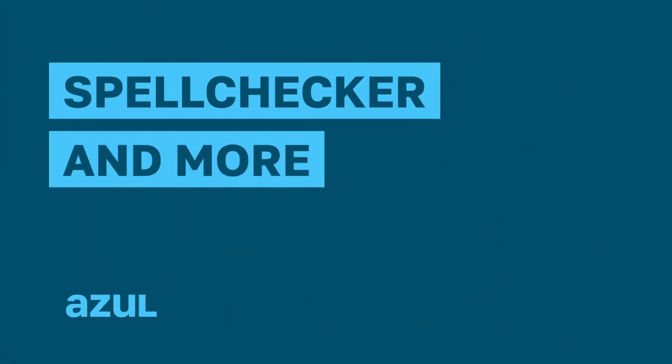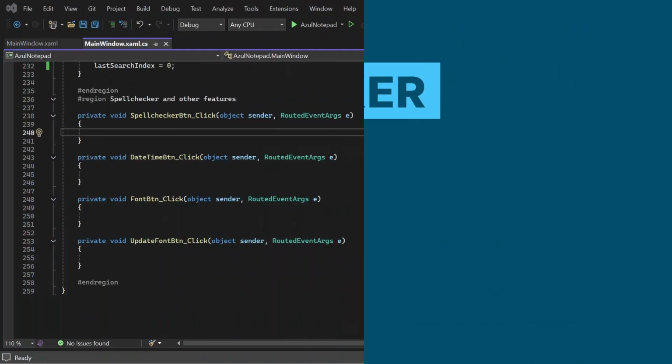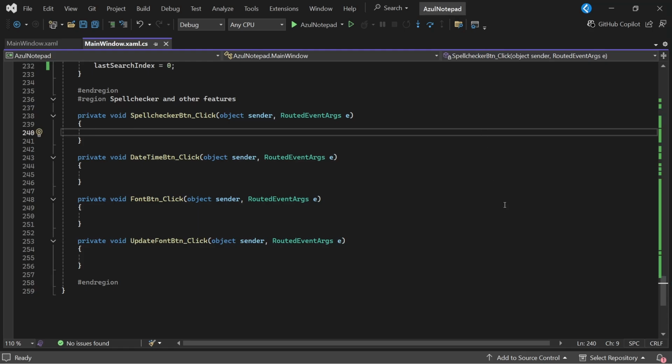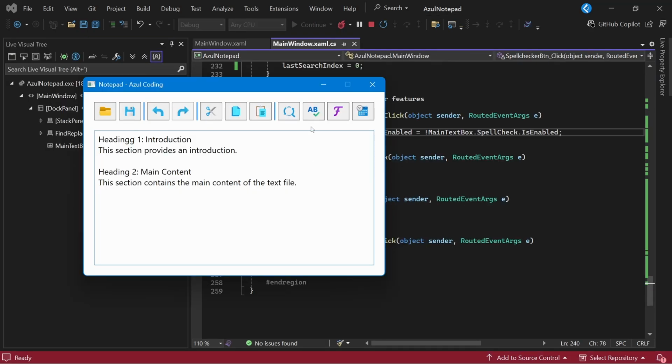Now we've done all that, let's add in a spell checker with some other bonus features. First of all, the spell checker is another easy feature to add. In the spell checker button click event handler, we can simply toggle the is enabled property of the text box spell checker. And if I test this out with a spelling error, the text is underlined and I can right click on it to see some suggestions.